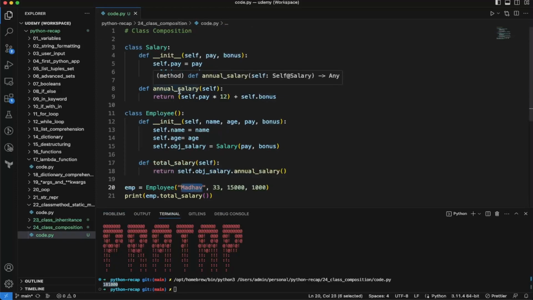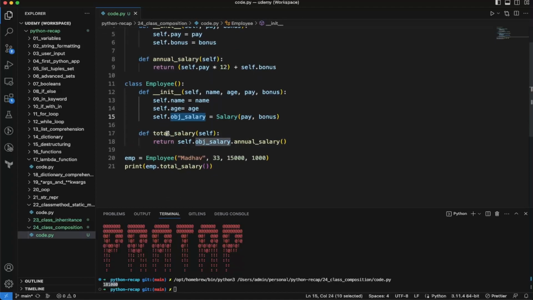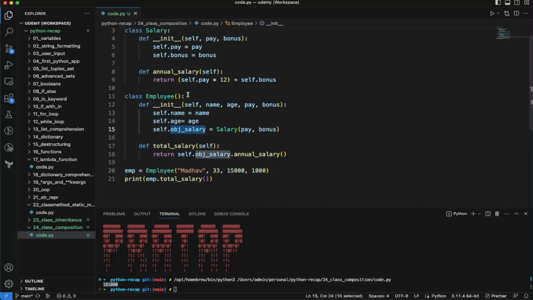So what exactly did we do here? In order to calculate the salary, we instantiate Salary and then assign it to this object salary. And when we have to calculate the total salary, we are accessing the instance method of this salary object. That way we're able to calculate the annual salary.